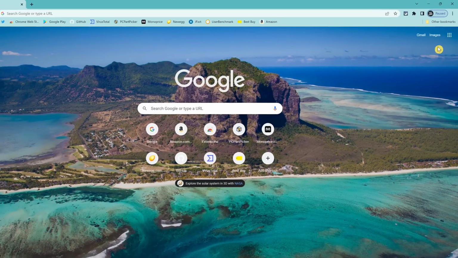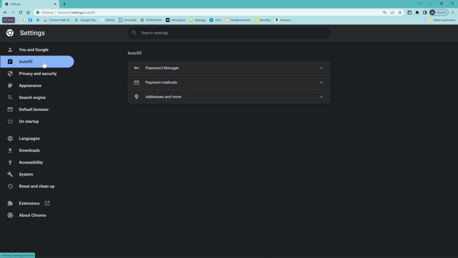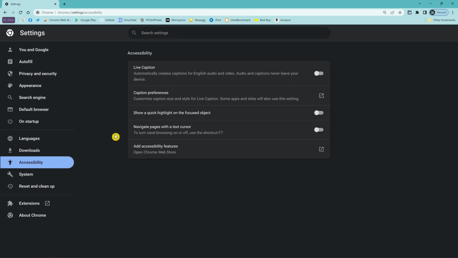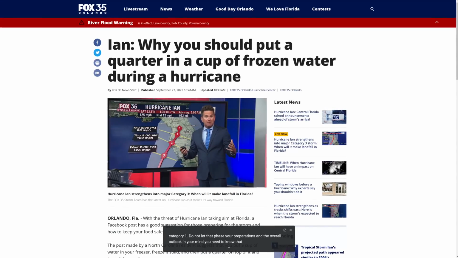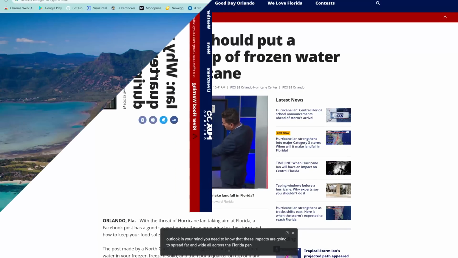To activate it, click the menu icon in the upper right and select Settings. In the left pane, go to Accessibility. At this time, this feature is only available for English. Click the toggle to enable it. Once enabled, you will see captions for any audio or video playing in your browser.